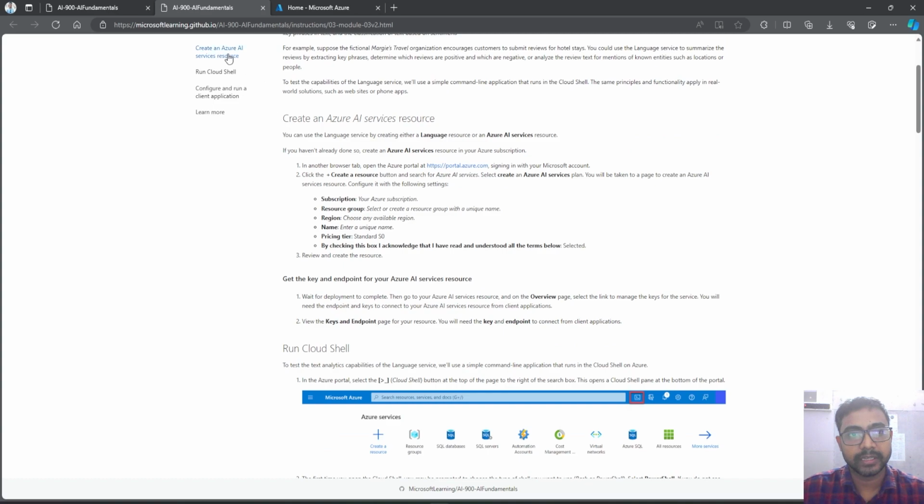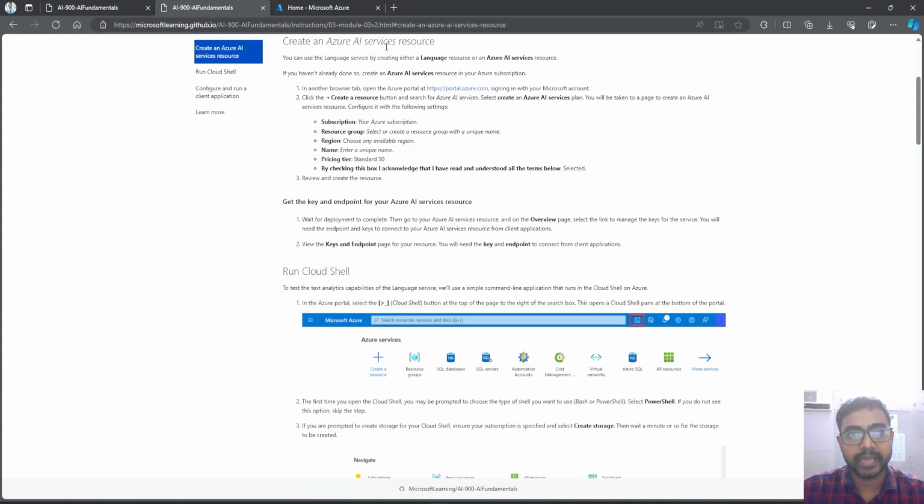Next, in this section, we'll create an Azure AI service resource. To create the Azure AI service resource, we are going to use the language service. If you haven't already done so, create an Azure AI service resource in your Azure subscription. For my Azure subscription, I have a trial account for 30 days, which I'll be using. You can look for a paid account or trial account and get it created for yourself. You can register for your trial or paid subscription, and then based on your subscription, you go ahead and create these Azure AI service resources.